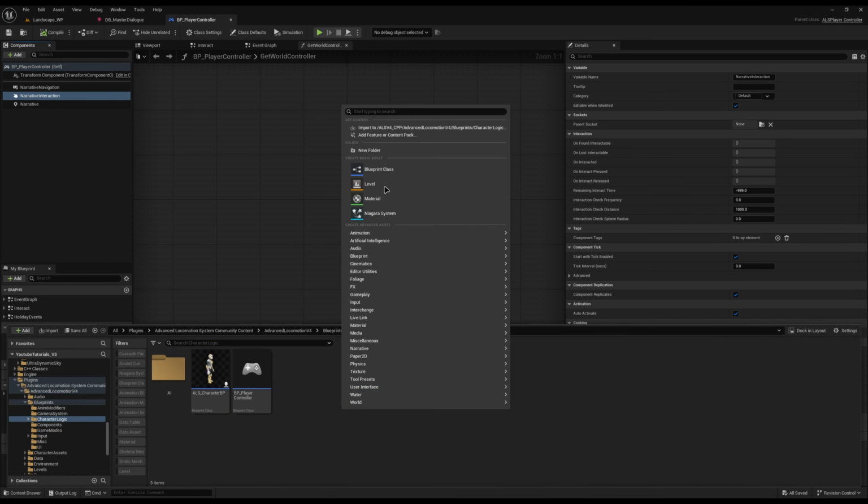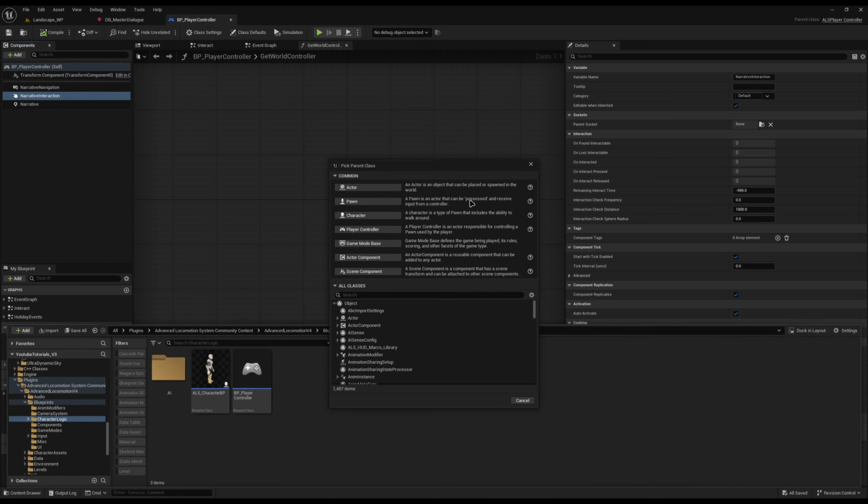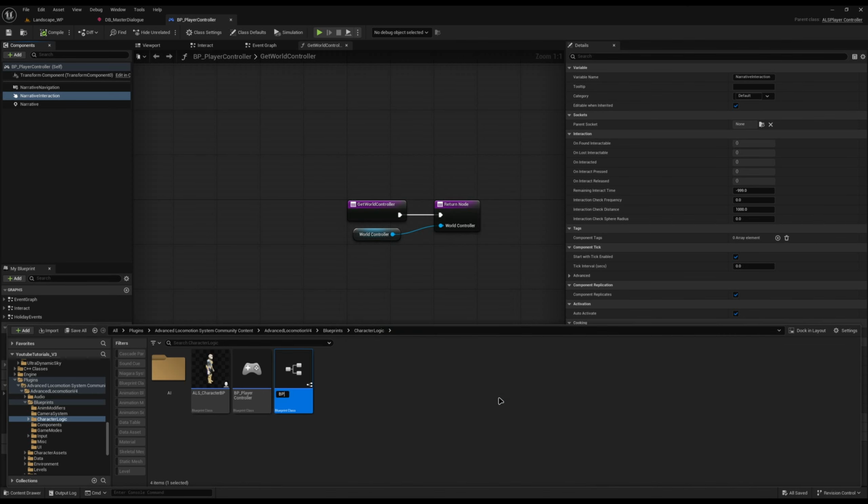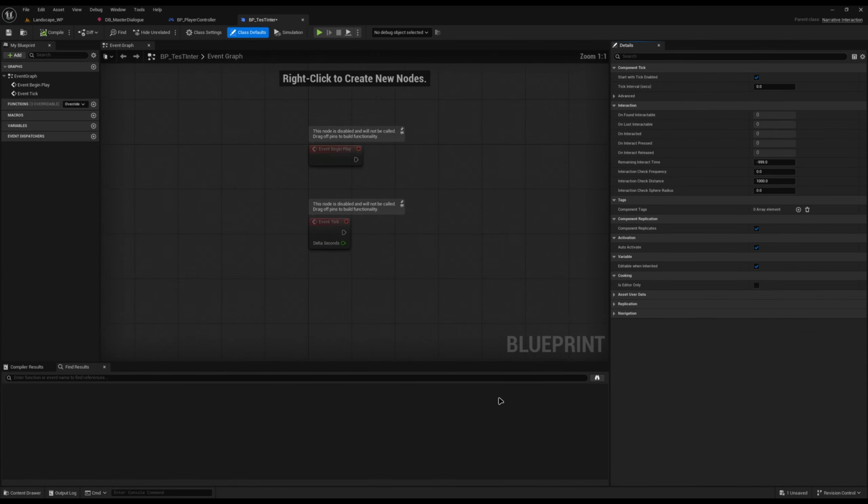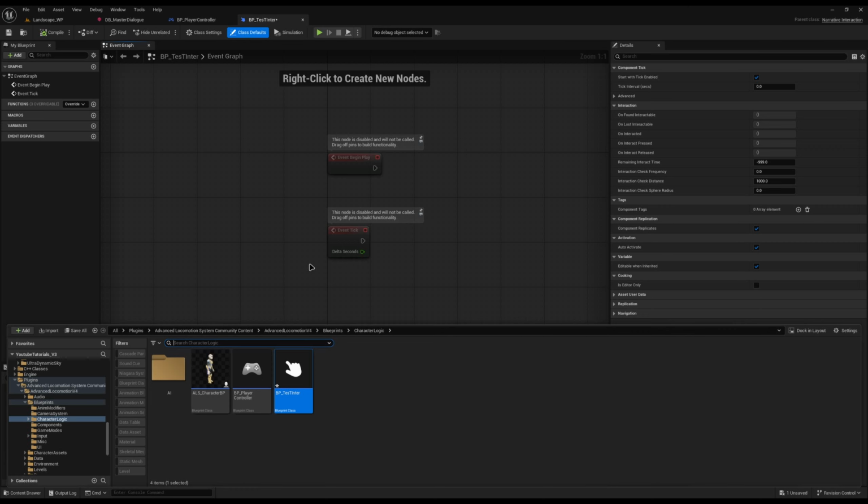So if I just come and create a new blueprint class, and most components you can do this with, if I just search for the interaction component, we've got narrative interaction component there. I'll just call it BP test interaction for now. Now I can come in and I can make code changes. I can do all of this. It's local to my project. And then when I update the plugin, it won't matter. I've not changed the plugin directly. So always make child blueprints or classes of your components in your project for any changes you want to do.